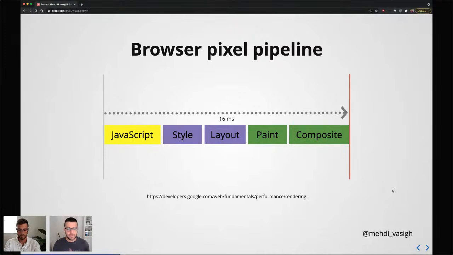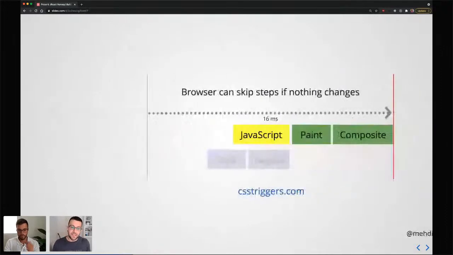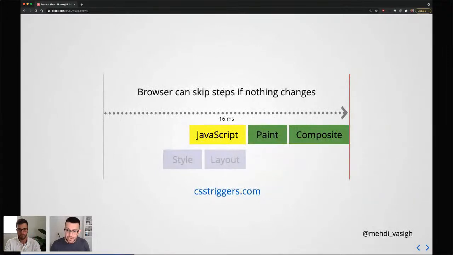So we have the JavaScript execution stage, and then the two in purple are style and layout. These are CSS related and document layout related tasks that the browser is doing. And then there are an additional two stages called paint and composite. The reason these are color coded in this way is because depending on the properties that you change in your CSS or your HTML, some of these steps can be skipped.